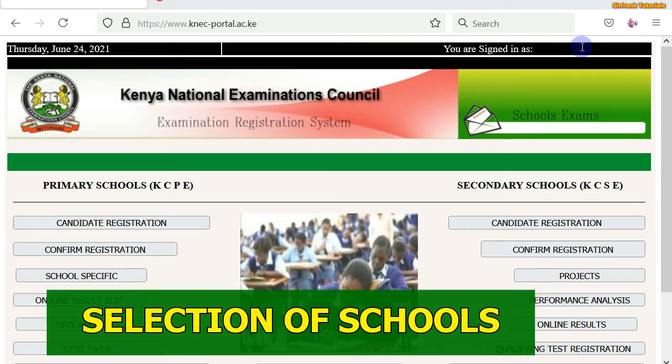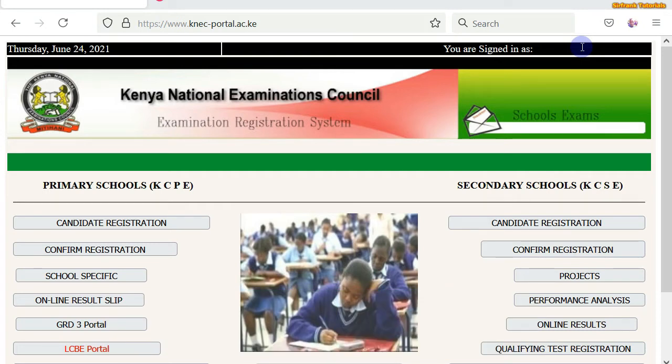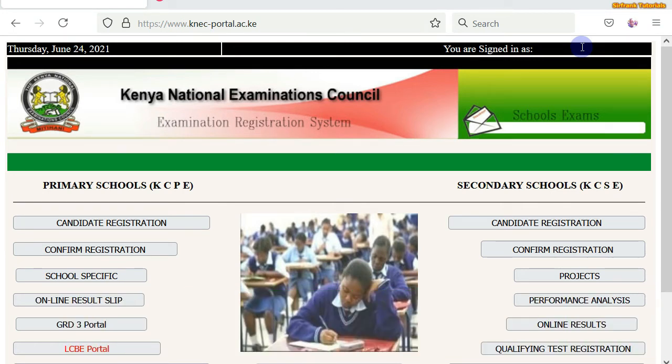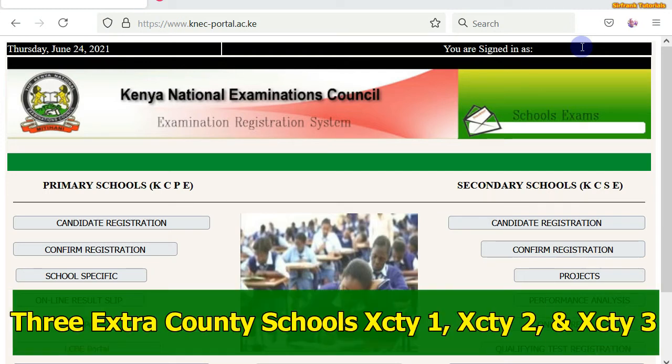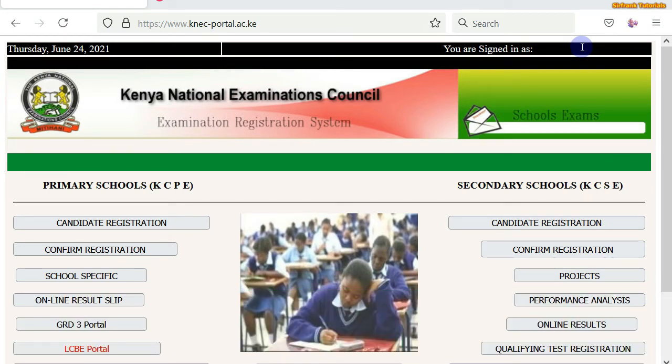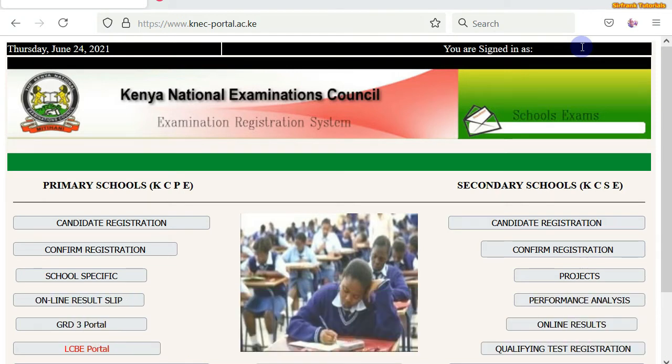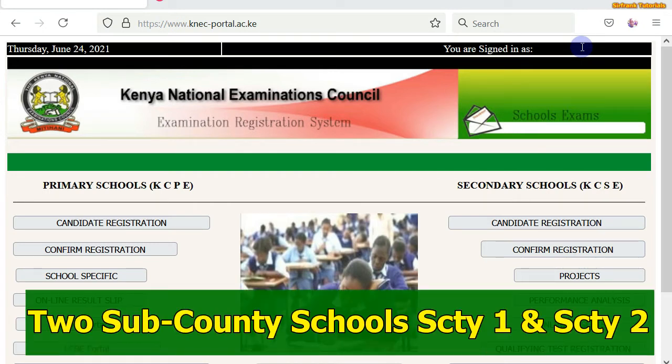Under selection of schools, we have 4 national schools represented by C1, C2, C3, and C4. The second category of schools selection, we have extra county schools: extra county 1, extra county 2, and extra county school number 3. The third category, we have county schools: county school number 1 and county school number 2. The last category, we have sub-county schools: sub-county school number 1 and number 2 respectively.